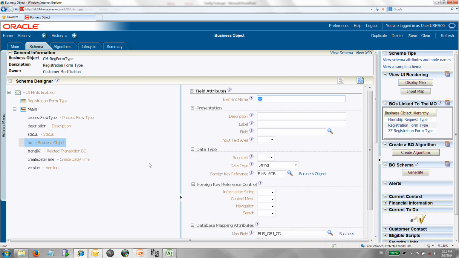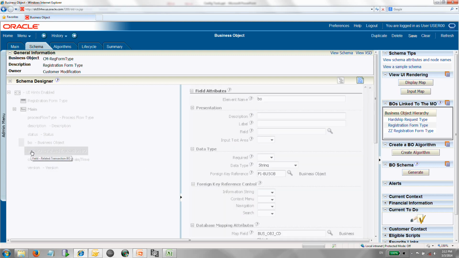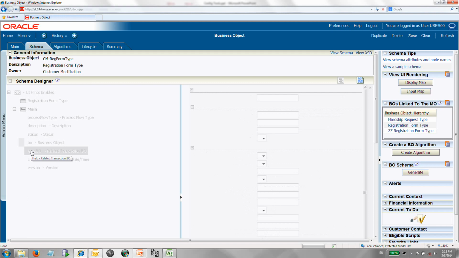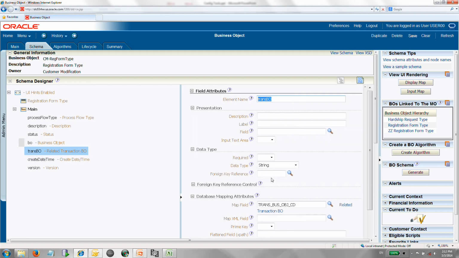And similarly as well for the transaction BO. I'm going to take the same transaction on the transaction BO. I'm going to add in also a foreign key. Now, let me just do that.